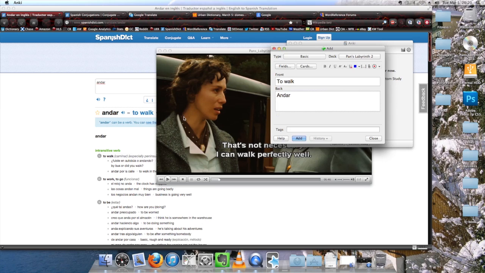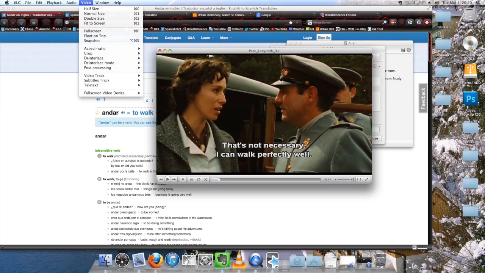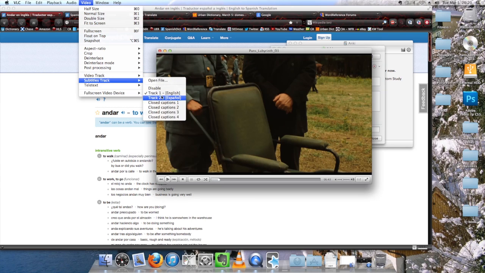I want some context. I want an example sentence that the word's used in, and I prefer to use the actual sentence it was used in when I learned it at the time. So what I want to use is this sentence right here, the Spanish one. We'll just rewind that, and then Spanish.